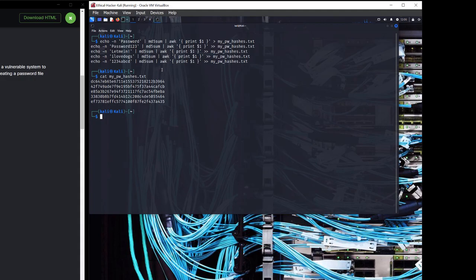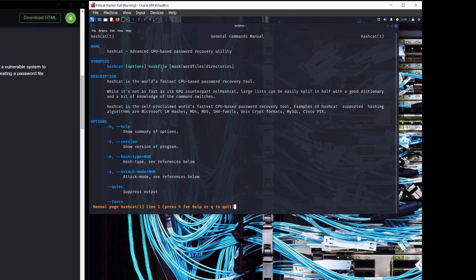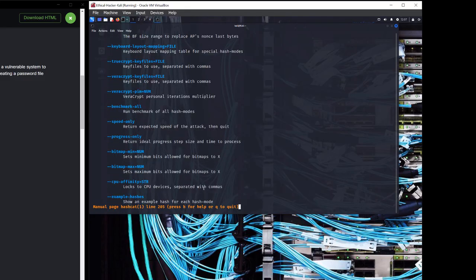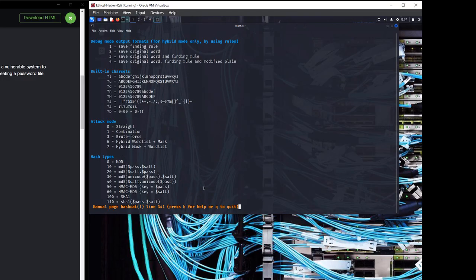Step 2 is to investigate the man pages for Hashcat. Enter man hashcat. Take note of the two options, -m and -a. -m defines the hash type and -a defines the attack mode. Tap the spacebar, scrolling through the rest of the man pages until you find the attack mode and hash type configuration options. You will use a straight or dictionary attack and the MD5 hash type.